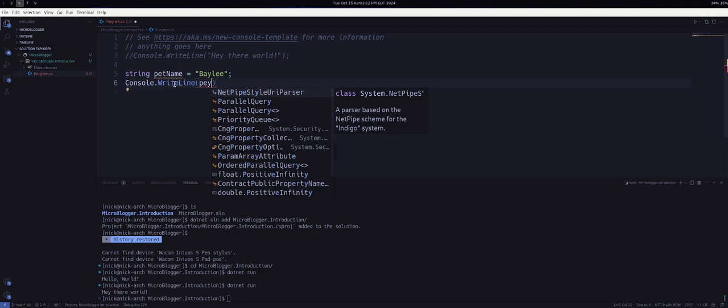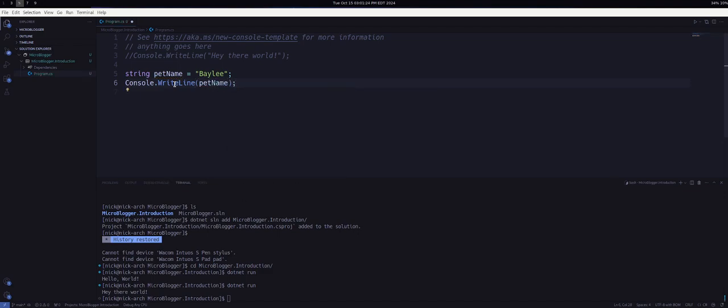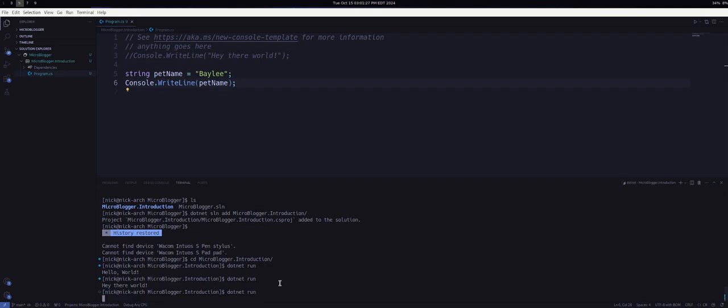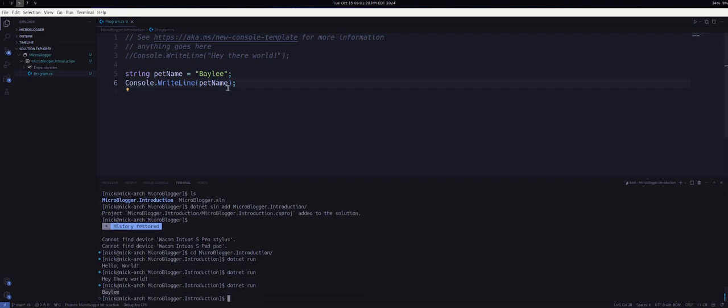So we can do console.WriteLine pet name, and we'll run that, and it outputs Bailey. Okay. So now we want string pet species. She's a dog. And then we want int. An integer is just a number that contains no decimal places. Int age equals 16.